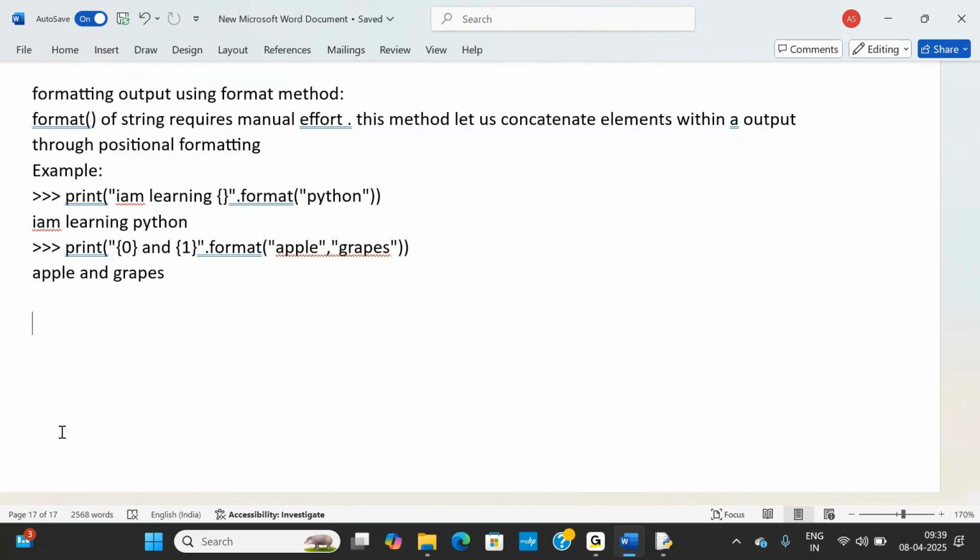So till now, whatever concepts we have completed: data types, operators, and how we accept values from the keyboard.